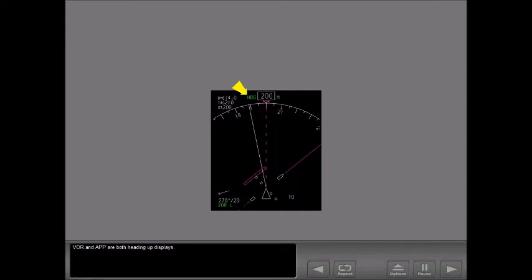VOR and Approach are both heading up displays. Current heading is shown in the window. Heading reference shows the orientation of the compass rose. This is covered in detail in the second HSI lesson. The top of the airplane symbol represents airplane present position. The track line indicates airplane track.